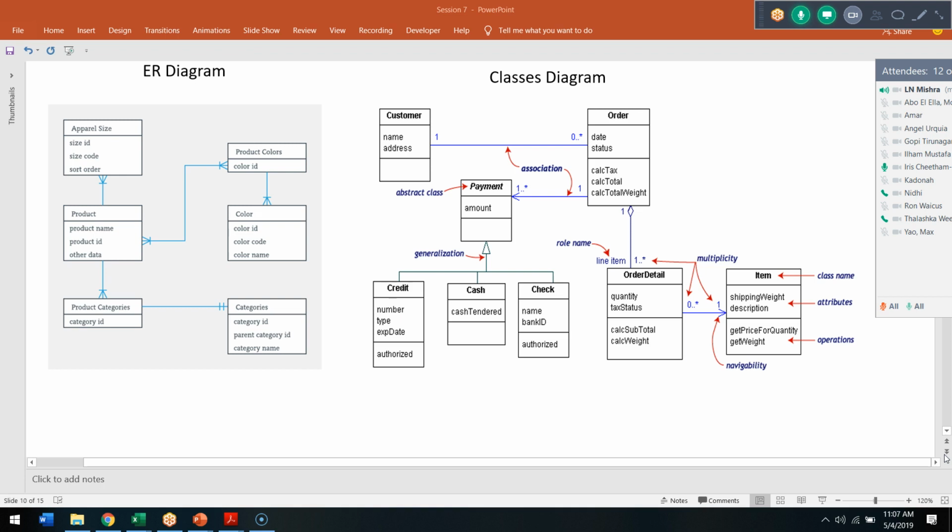Far end. From order, look at payment. What is the number that you read there, Iris?